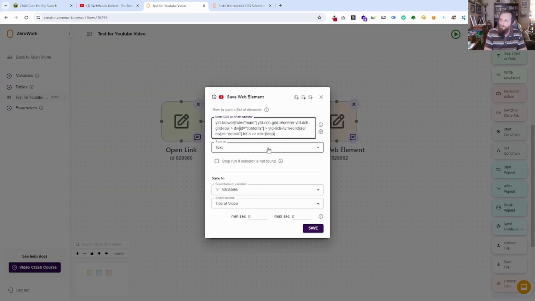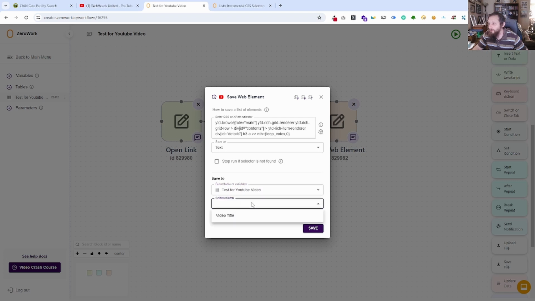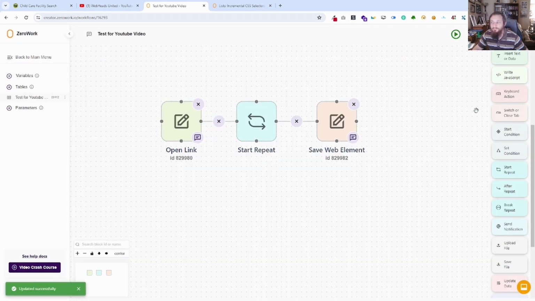Loop underscore index. And this one uses the 0 as the first one. The other style I'll show you uses the 1. So what it's going to do is each time it goes from the start repeat 1, it goes to 1. Each time it goes to start repeat 2, it goes to 2. And there we're not going to have variables, so we're going to put it into our video title. Let's just see if this works.